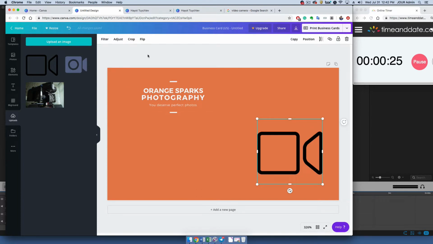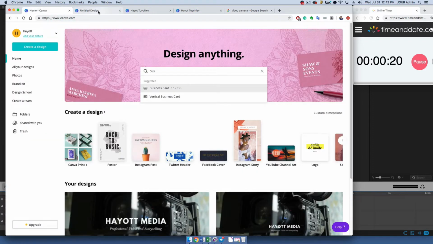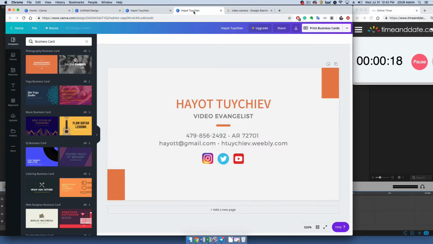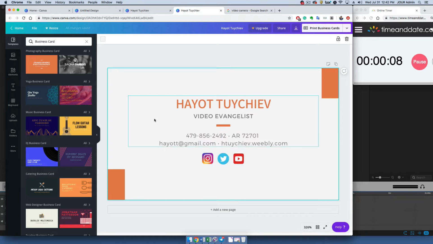Well, how about the back of the card? Well, the back of the card is easy too. What I did here is I changed some of the colors of the font, and I added information here, and I had to add these elements here. Well, where are these elements?